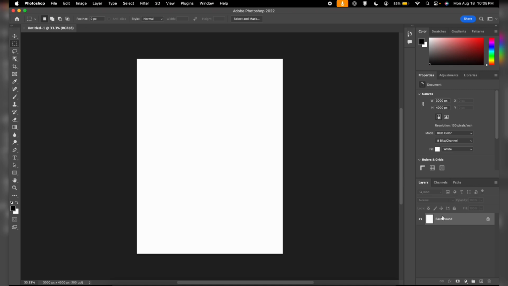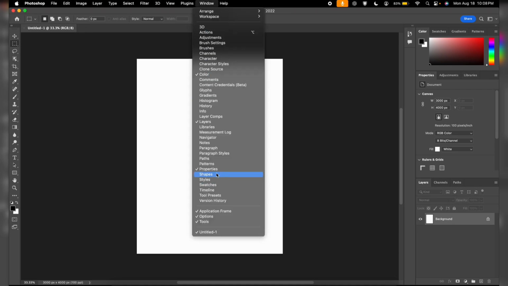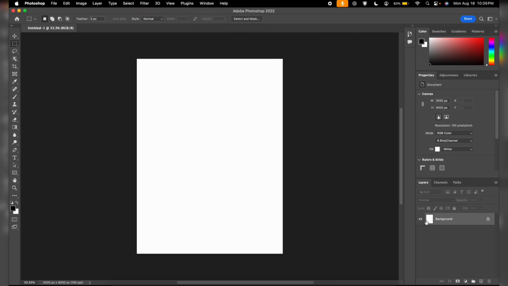And here we have the layers panel. Also, if you don't have the layers panel, you can just come here. Same thing. Click on layers. So all you have to do is come to Windows. You check and uncheck whatever parts you need that is not there. But for now, these are the things we are working with: the layers panel, the properties panel, and the color swatches panel.